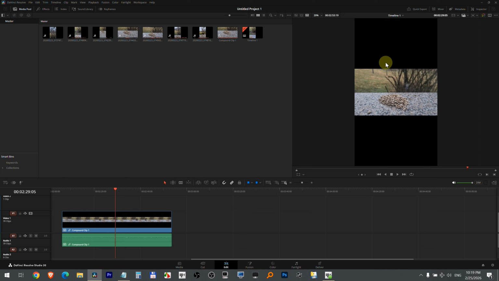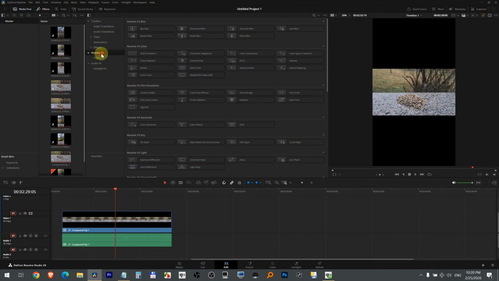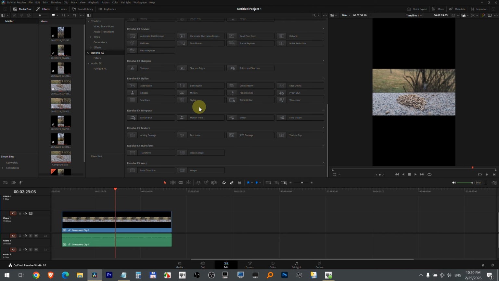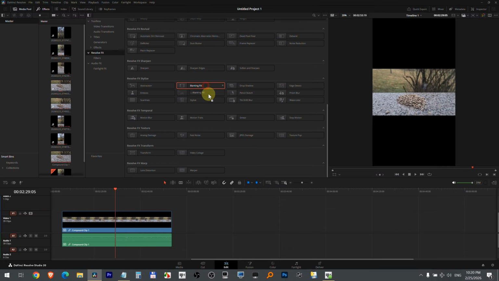How to fill in these black portions above and below the video, because I have a horizontal clip on a vertical timeline here in DaVinci Resolve. So I will use an effect. Click on the effect button, come here to Resolve FX, go down to Stylize, and here we have Blanking Fill. Drag this Blanking Fill on top of your video, there.